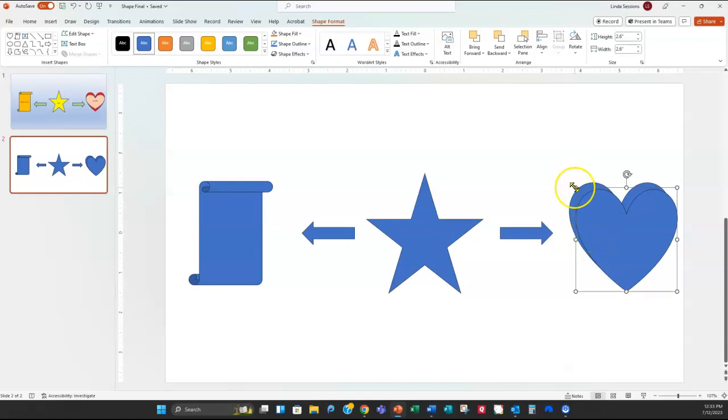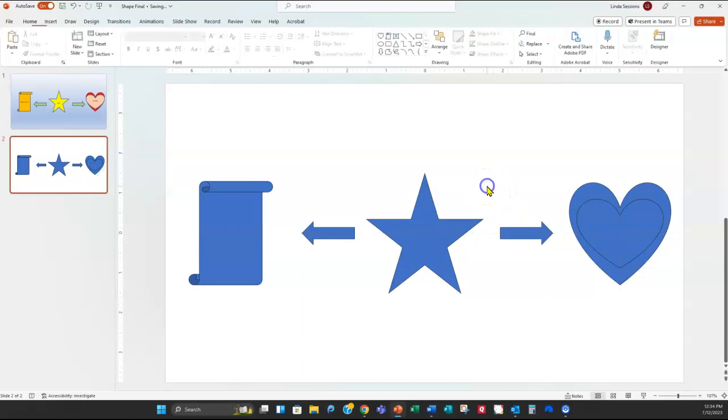So I'm going to come up here on my sizing handles, and I'm going to bring it down, make it a little bit smaller. And then I'm going to bring it up here, and I'm going to align it in the center of my heart there. So I have all of my shapes entered in to my slide.